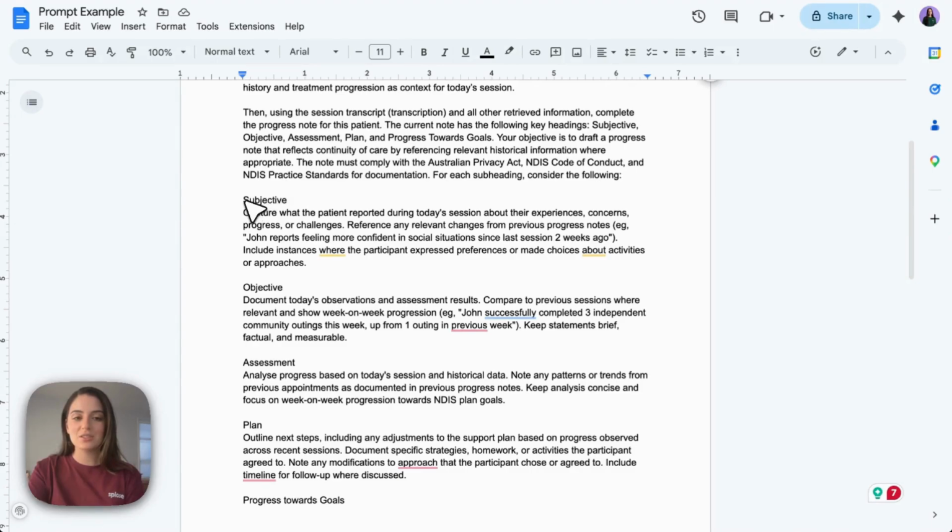For each of the sections of the prompt, I've been really explicit about what it is that I want it to write in it. And what I mean by that is, rather than just saying, write me a subjective section for this progress note, tell it what you want it to include. And bonus points, if you give it an example. Now, this is a very simple example. You're probably going to have far better examples than what I would. But if you give it a baseline to assess its own answer against, it's going to understand what your version of good looks like.